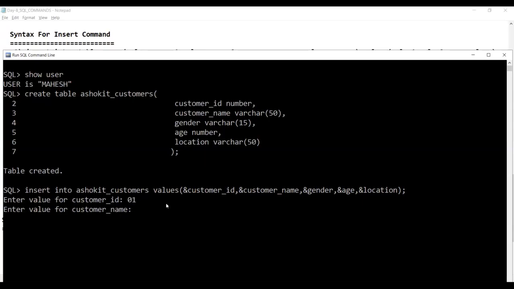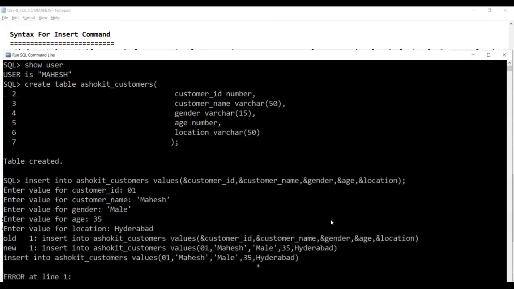Okay, the customer name is what? Mahesh. And the customer gender is what? Male. Age 35. Location Hyderabad. That's all. So one record got inserted or not? Oh, sorry. Having some error. Just a minute.